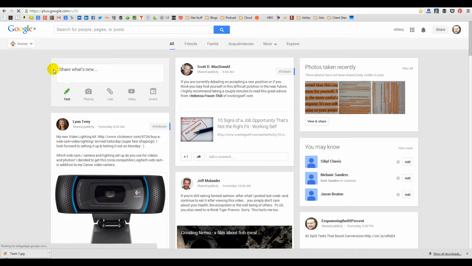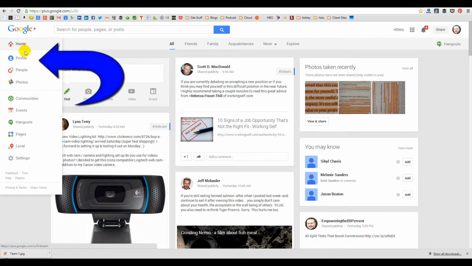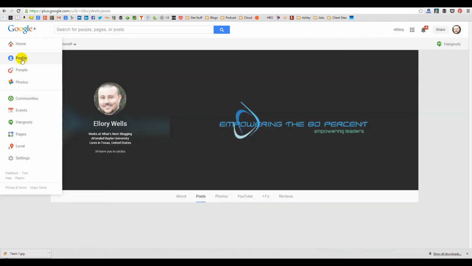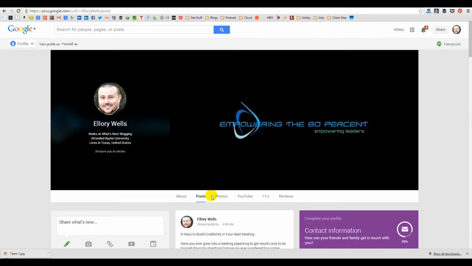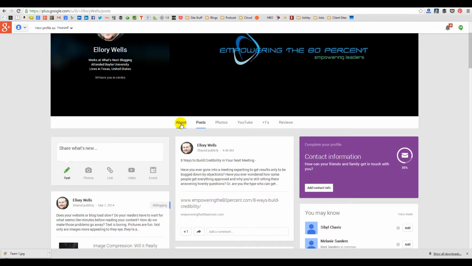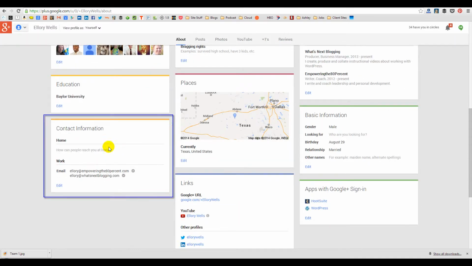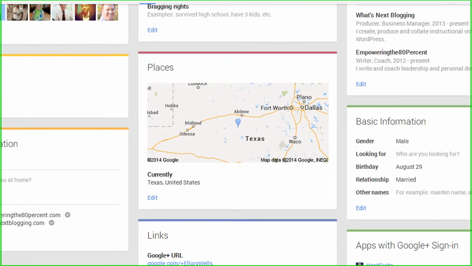If you have an auto login like I do, you should see all of your tabs. On the left, go under Home and then hit Profile. And then here's how we verify that we have email addresses. Go to About, scroll down, and then under Contact Information, mine's on the left. Yours probably is too. We want to hit Edit.